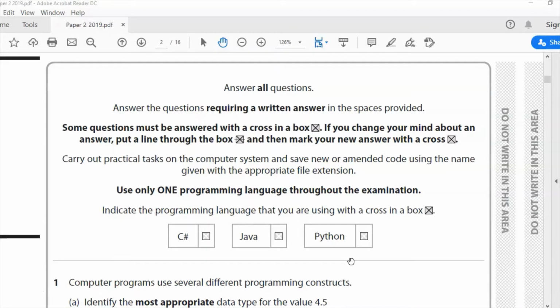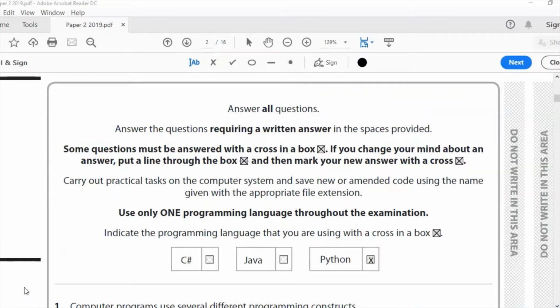So before we get started, you need to specify what language you're using. You've got a choice of 3 languages. You've got C#, Java, and Python. Now I put a cross in Python because that's the language that I'm going to be using for the purposes of this video. So that's enough of the introduction. Let's jump in and answer the first question.